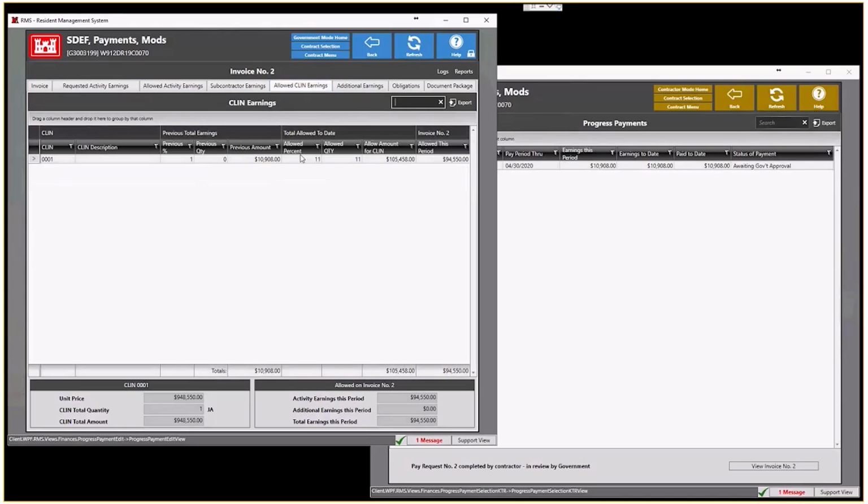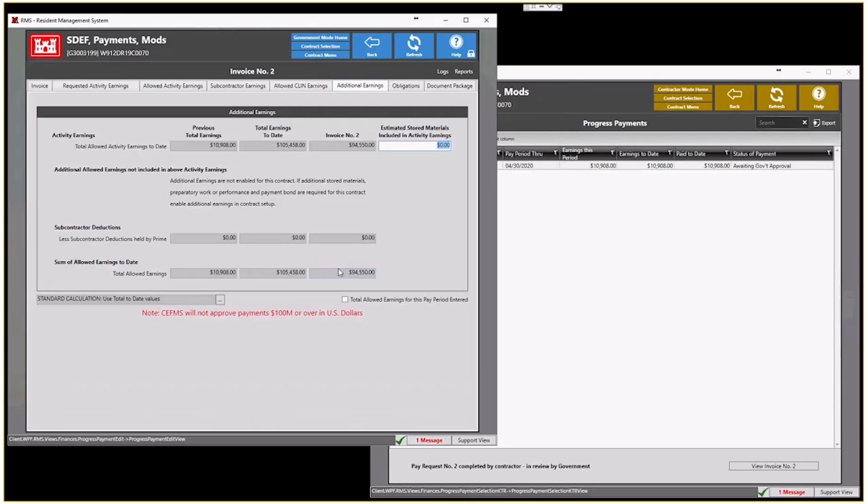And then this rolls up into the CLINs view. Here again is where we do the additional earnings. One thing that we have let people know is that there is a roll-up of the activities into CLINs, but there's also a roll-up of the CLINs into the obligation line items, which is on the next tab. How the program does that depends upon a complex calculation.